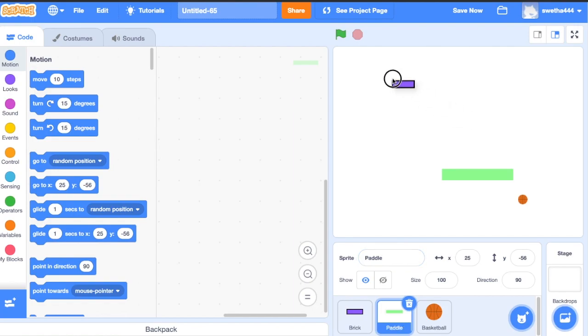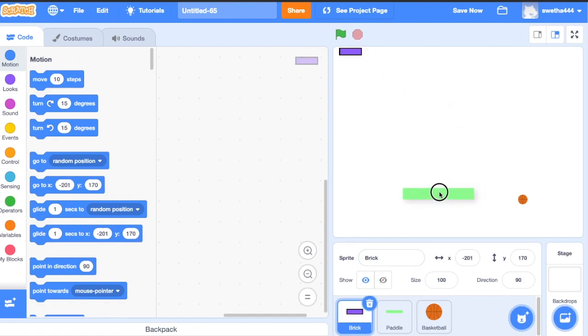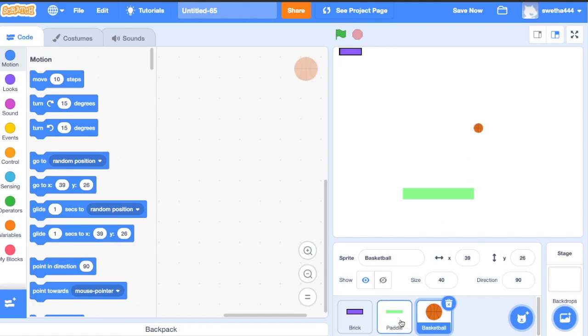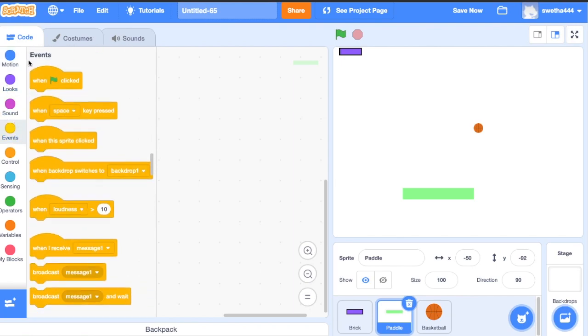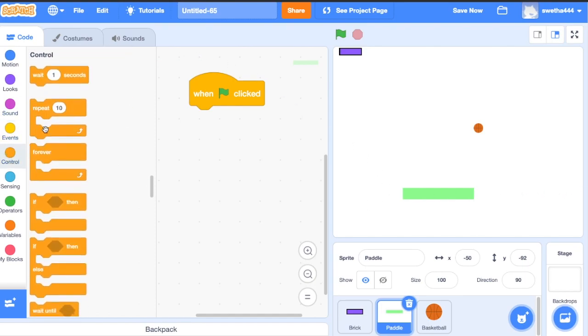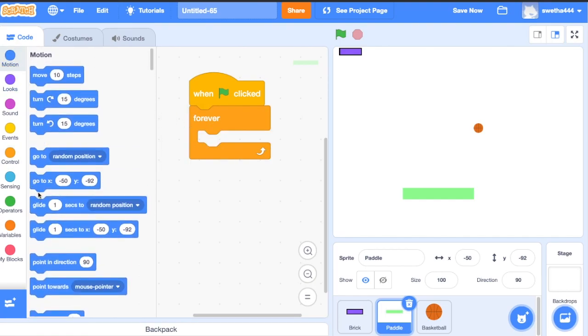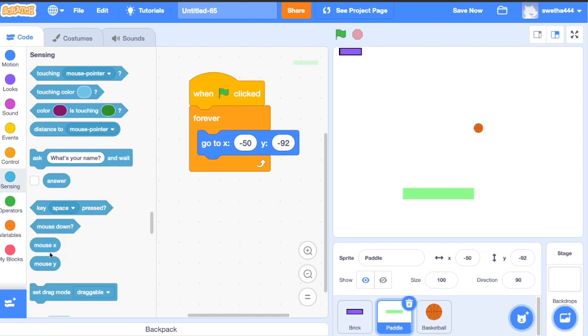Okay, now let's start coding. First, I am going to start coding on paddle. Here, drag the green flag. Here, paddle. It has to move along with the mouse. So, click on controls, drag forever, click on motion, drag go to XY, and it has to move along the mouse only in X axis. So, click on sensing, drag mouse X.